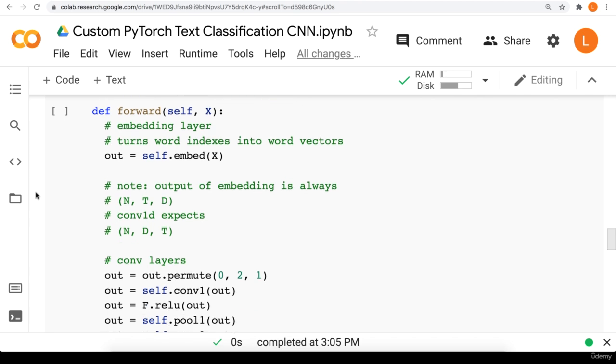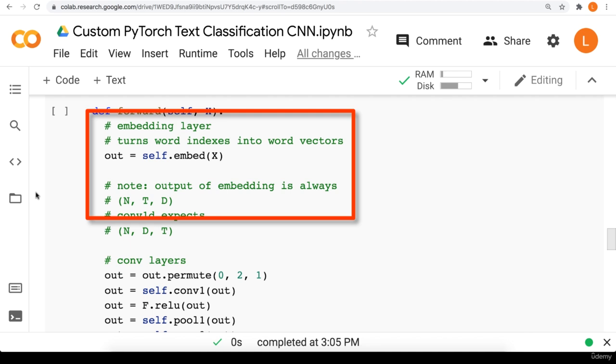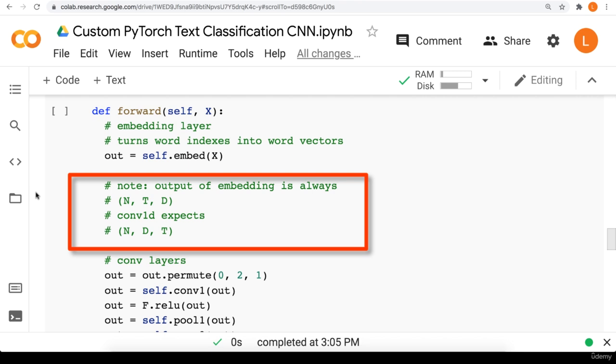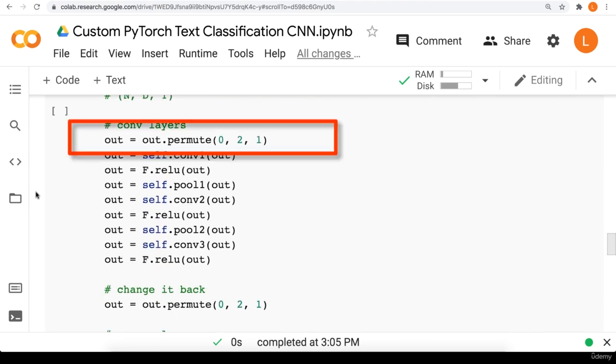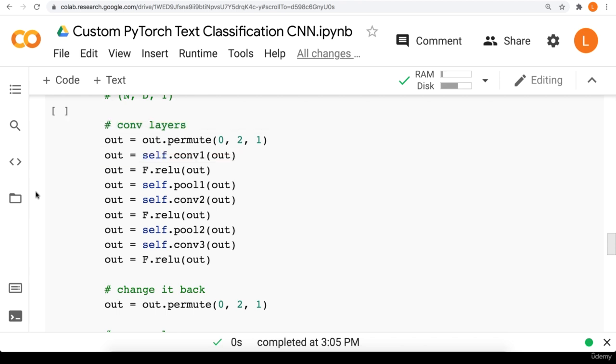But the forward function is where things get strange. First, we pass the data through the embedding, which gives us an N by T by D, as you know. But convolutions in PyTorch use features first, meaning that it expects an N by D by T, not an N by T by D. So we have to permute the data to make it that way. Note that in other libraries, this might be called transpose. It's just a generalization of the usual two-dimensional matrix transpose.